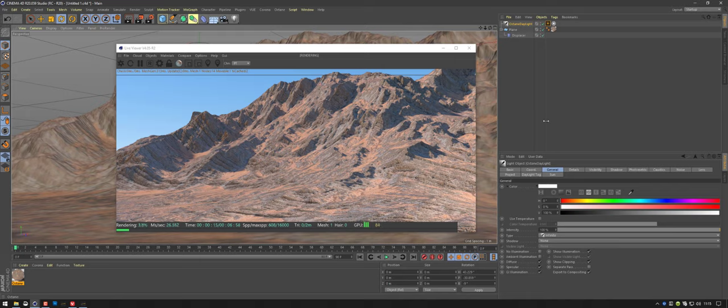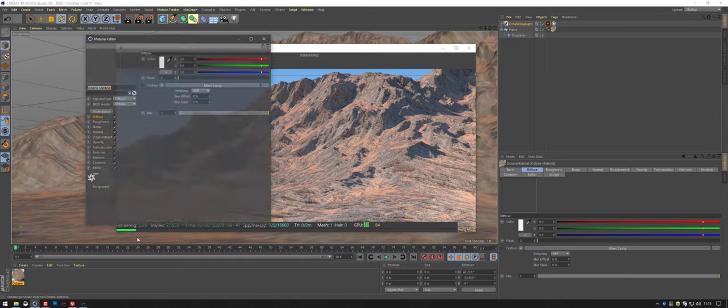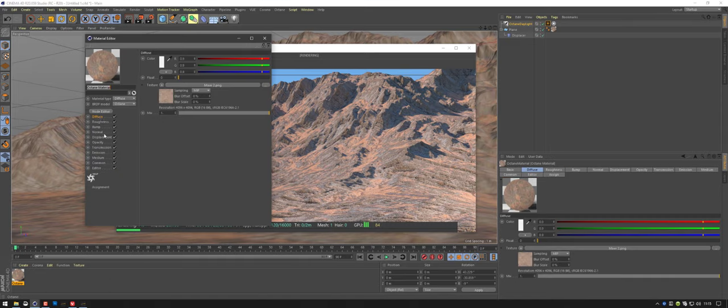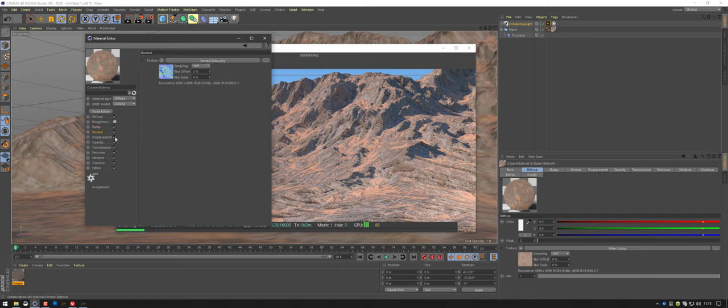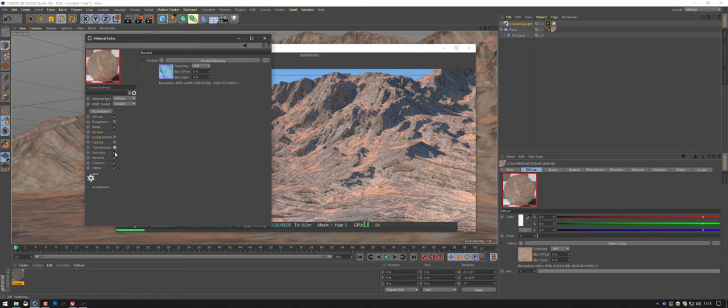But that's about it. So if you have any questions, or maybe any comments or critiques, please go ahead and shoot me them. And again, all I'm using is the diffuse, this bump, and this normal. I can turn all this other stuff off, and it's not going to make a difference to the texture itself, because those are the only three things I'm using.